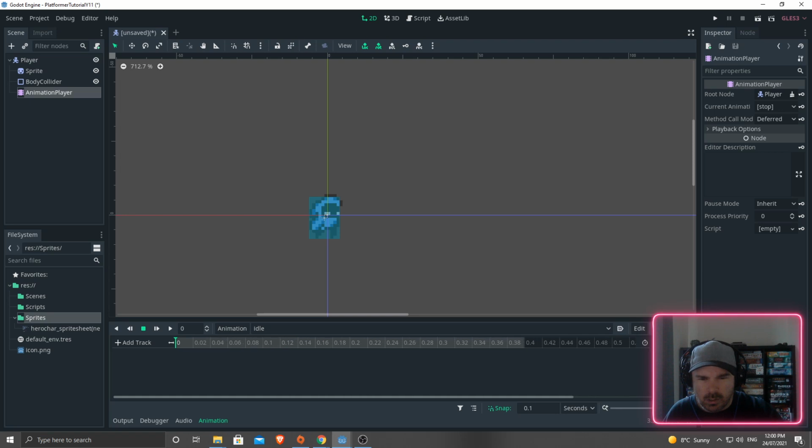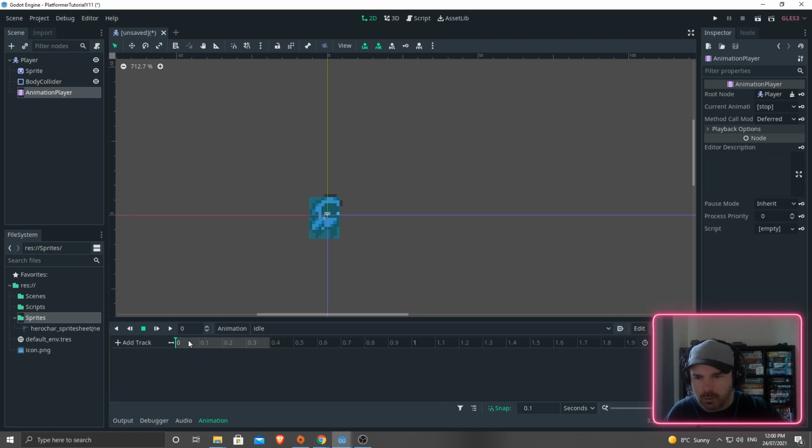And I'll get it just so it shows 4 frames. There we go. 0, 1, 2, 3. So there's going to be 4 frames here. This is a little bit annoying. I wish there was a different way to do this. What is this? I have no idea what that is.